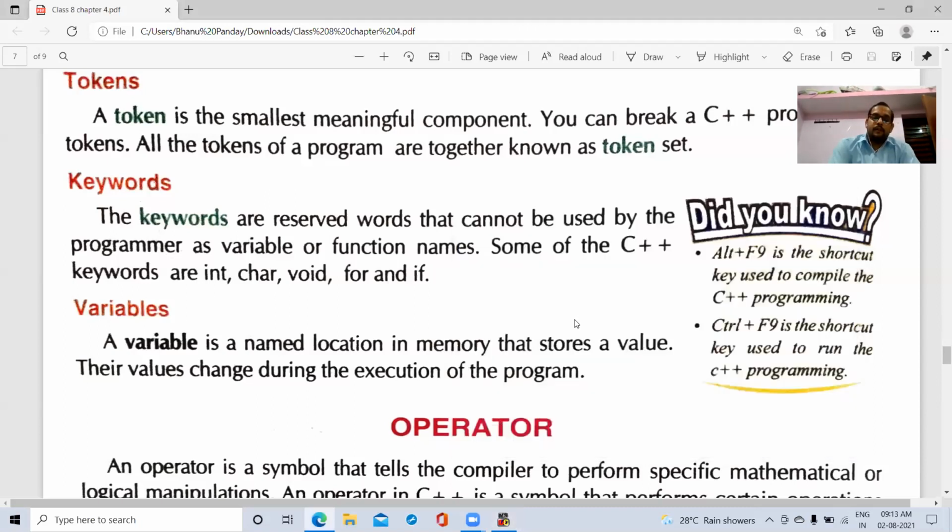Now, variables. A variable is a named location in memory that stores a value. Means variable is a temporary location where we store value.